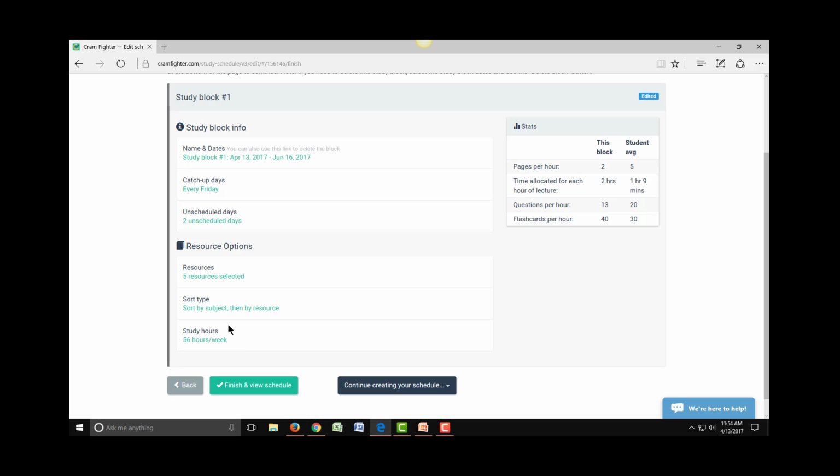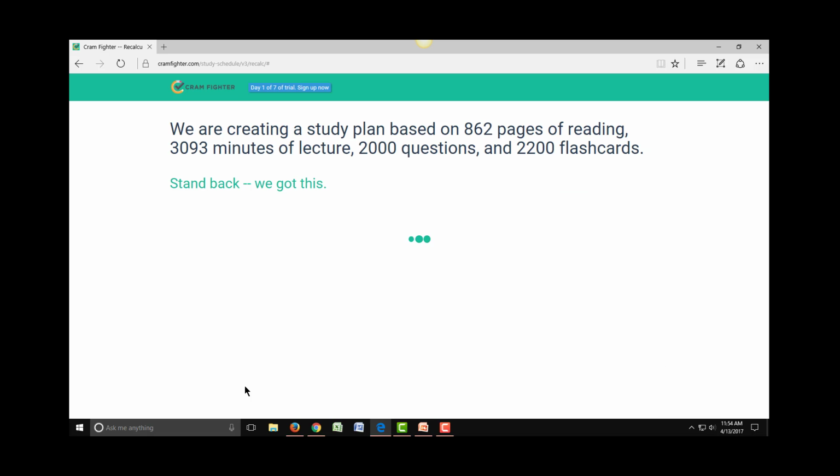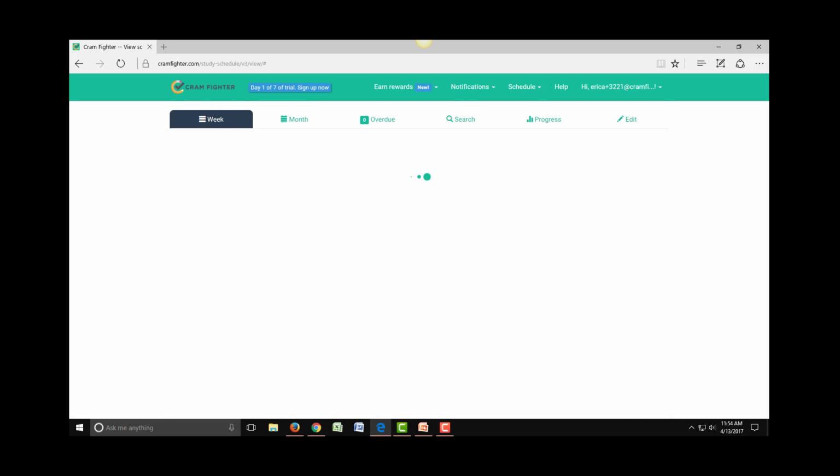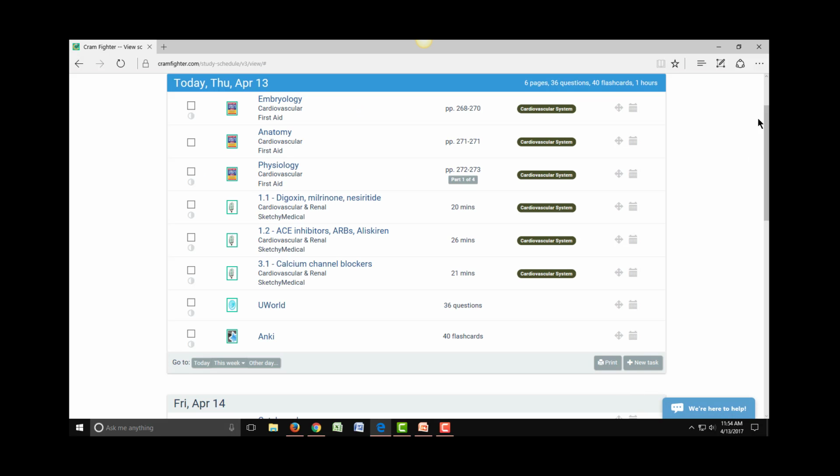So if that looks good, I can hit finish and view schedule, or if I need to, I can go back in any of these green hyperlinks and make edits to these particular steps in the study plan. But for now, it looks good to me, so I'm going to hit finish and view schedule. And it generates on the back end all the information that we entered in the previous screens to create a custom study plan based on the information that I particularly entered for my exam and the resources that I'm using.